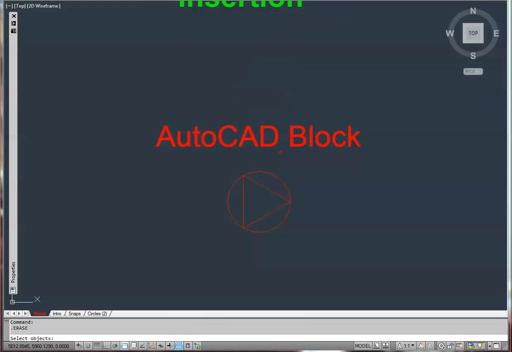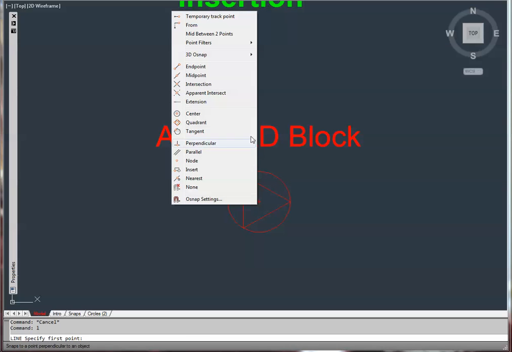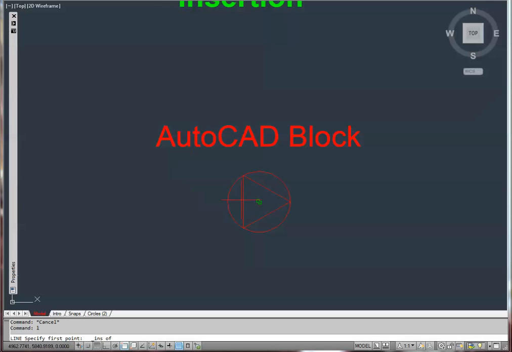So L for line, I could snap to the center of this object, but what I'm going to do is right click and choose insertion, which is the insertion point of blocks. As I get to the block you'll see this double square, chain link effect. That's the insertion snap. Again, very rarely used. I don't think I've ever used the snap to insertion of block.